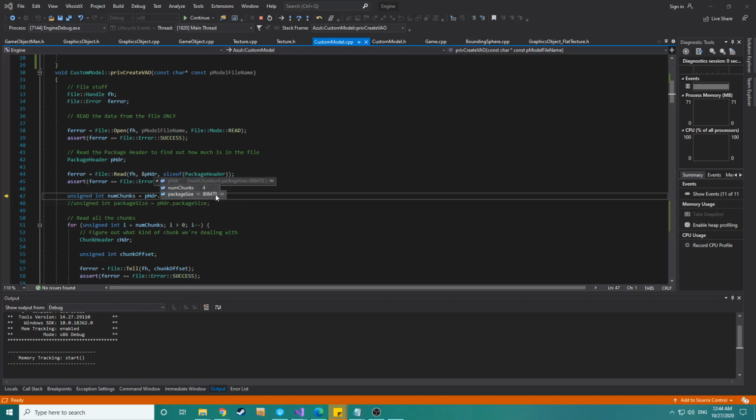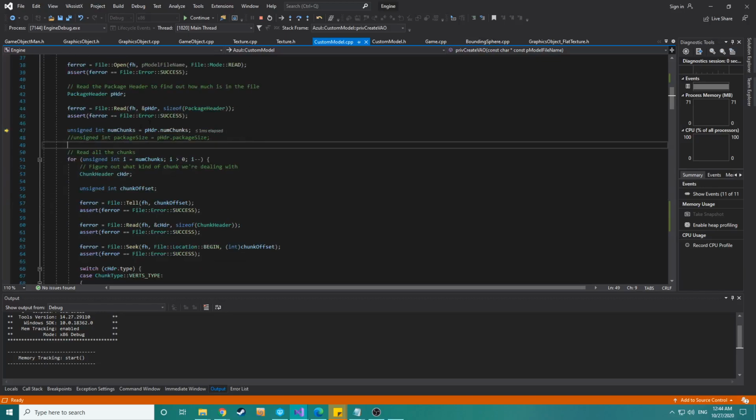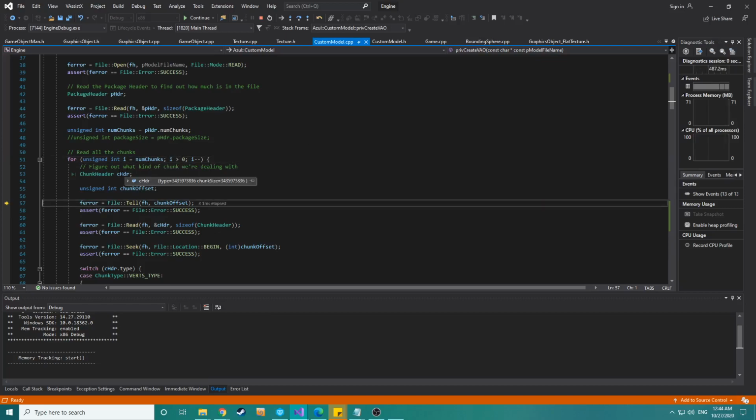The size is 806,000 bytes. Is that kilobytes? Yeah. And now that we got that information, we can start reading in the chunks. So I already know there's going to be 4 chunks, so I just do a for loop that says countdown from 4. We're only going to do 4 times. We start with a chunk header because we know it's going to be some chunk header. It might be the texture header. It might be the vertices header.